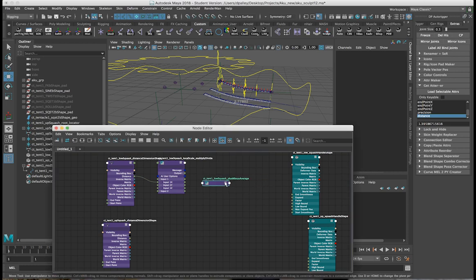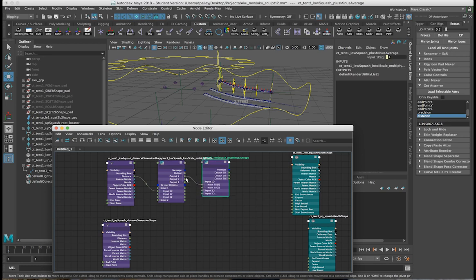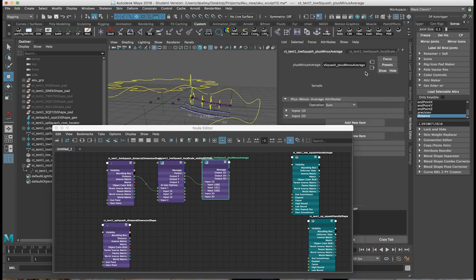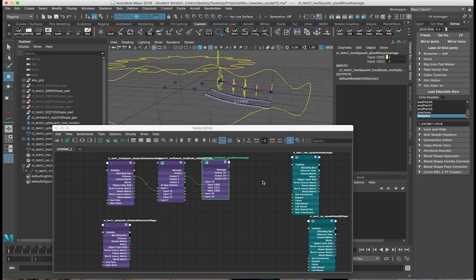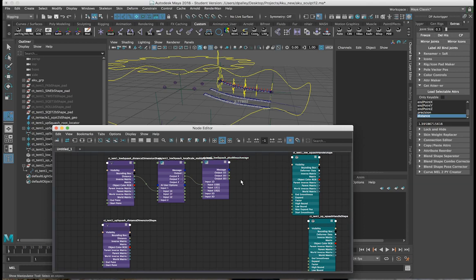There we go. So we'll plug this into the first one and do the trick again. Delete that connection. So we got 1 already in there. Set this to subtract. And next we'll need the condition.